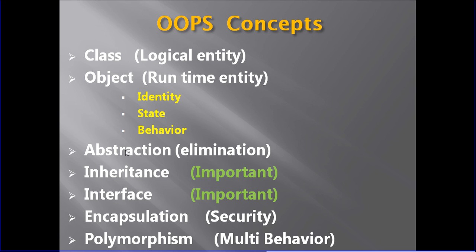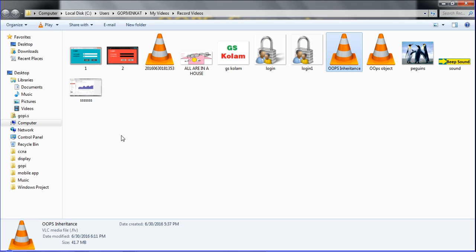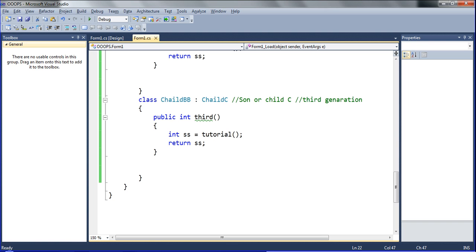Okay friends, now let's start the interface tutorial, the C Sharp tutorial of the interface method. Now I will tell you about one other concept of interface. What is an interface? Whenever you put the interface keyword before the class, that is an interface class. Whenever you put abstract before the class, that is an abstract class.